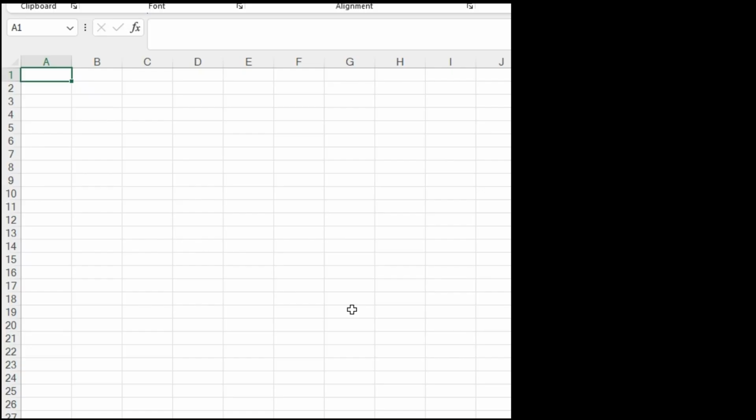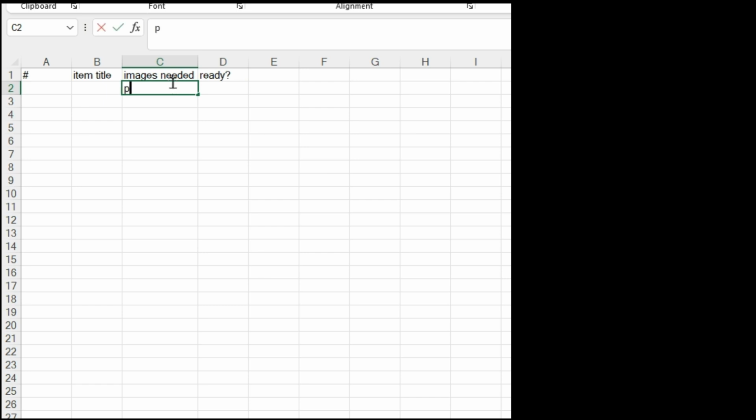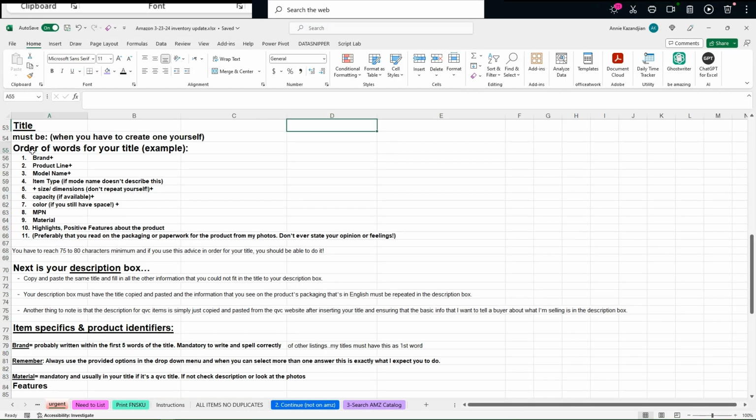You need to go like this. So you go number, item, title, like that. Title, my format. You already saw what my format was. If you don't remember, go to the definitions tab and find it again. And then ready, needed stuff. What kind of images you need, like product packaging, GTIN, model name. Those are examples. Now let's see. This is the title format right there.